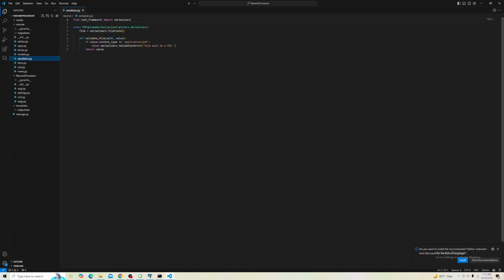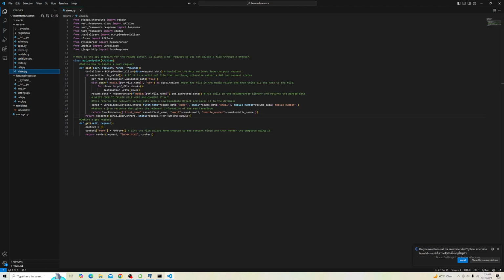Very simple. All it does is take a file field, and then if the file is not a PDF file, it just returns file must be PDF. Otherwise, it returns the file. So if you go back here, the output of that gets run through that serializer, which returns an object of that serializer.